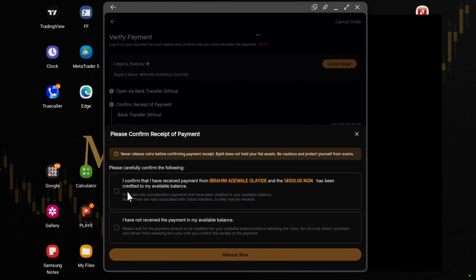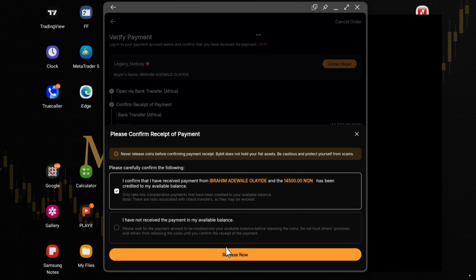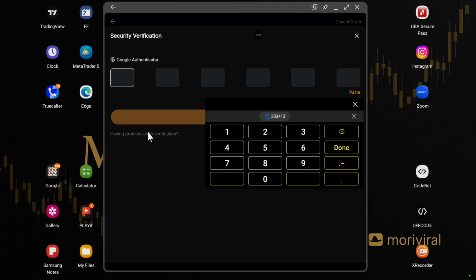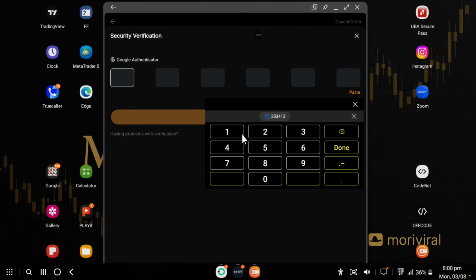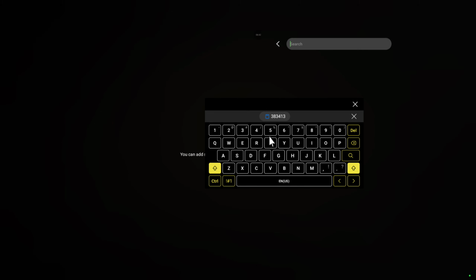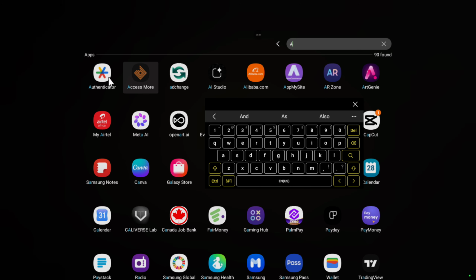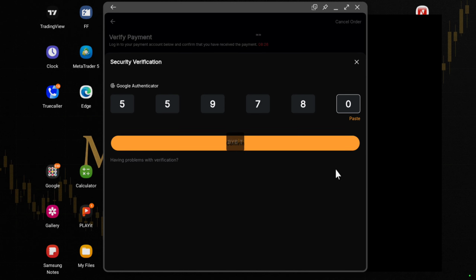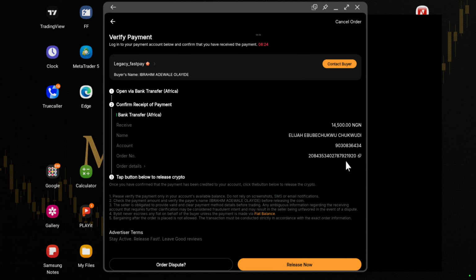Then now you're going to confirm that you've actually received this money before releasing the token. So click on confirm and then release. Now you have to go back to your Google Authenticator. This is for extra verification. And then copy the code. This is Bybit. Copy the code. Paste it. That's it.